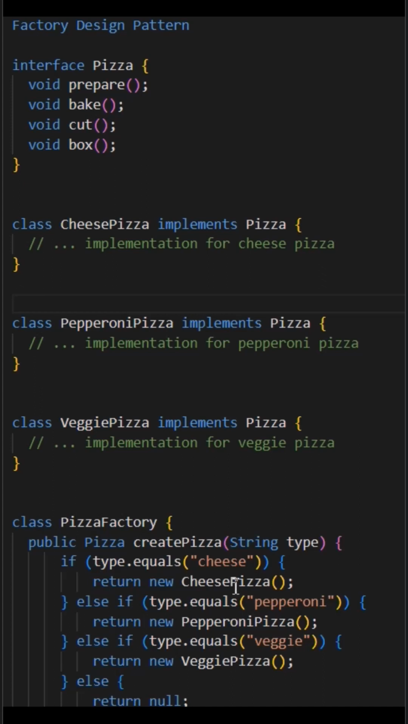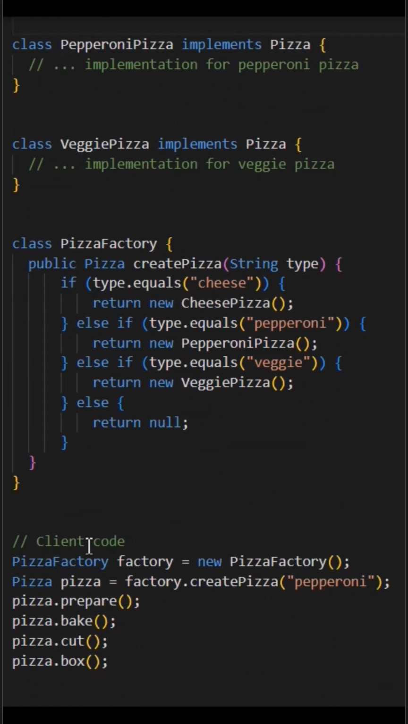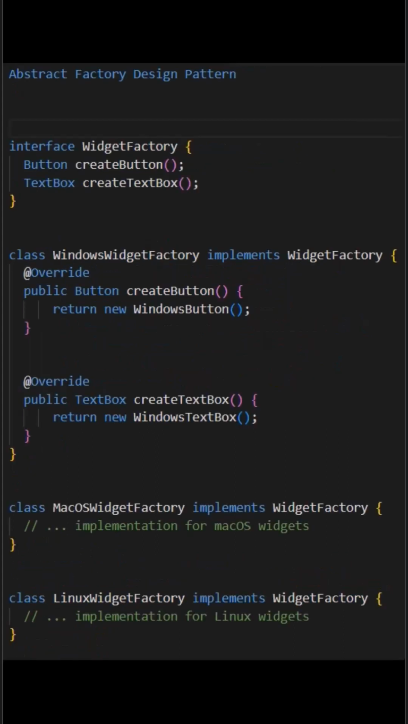So we will take one example. Based on the pizza type, this pizza factory will create the pizza object. So if type is given cheese, it will create the cheese pizza. So at the client code, we can mention the pizza type to create the pizza.